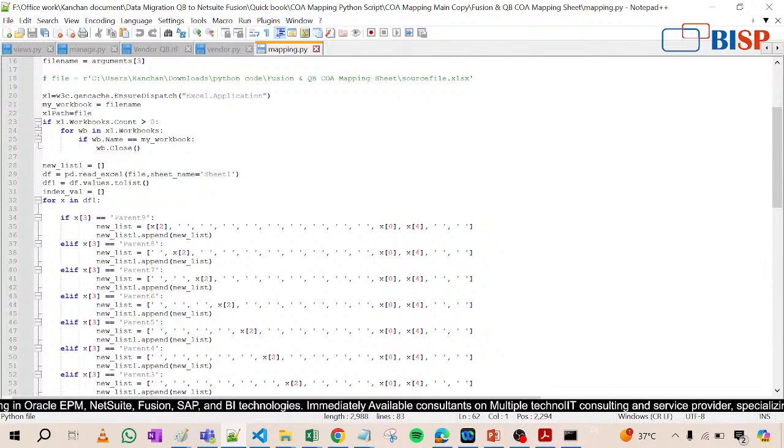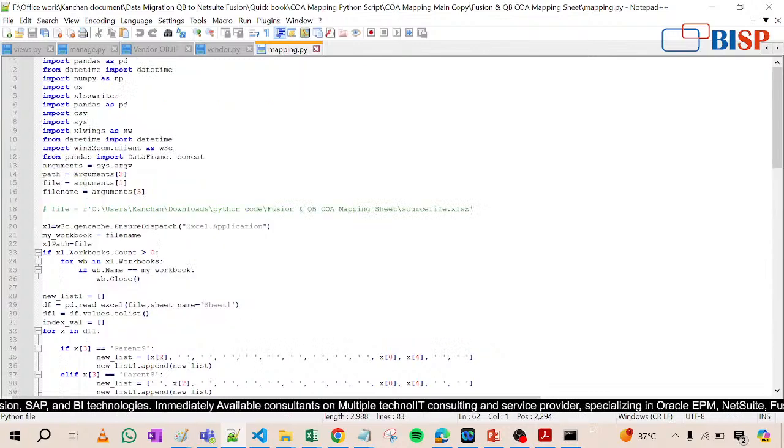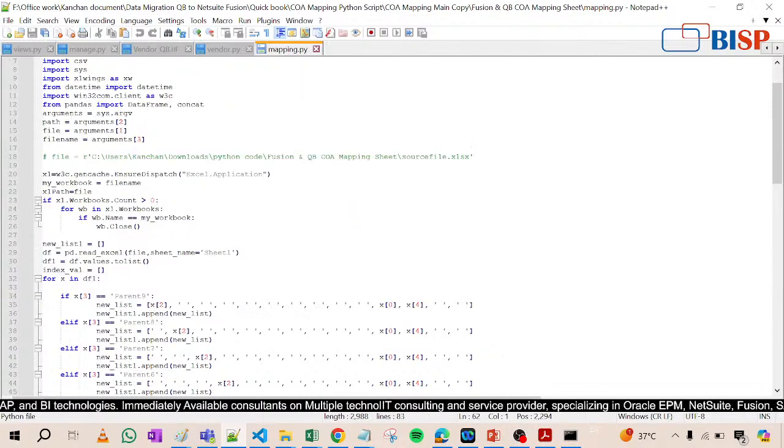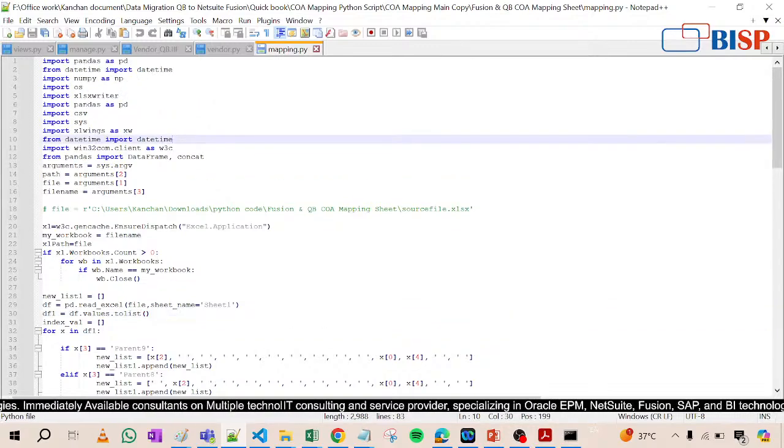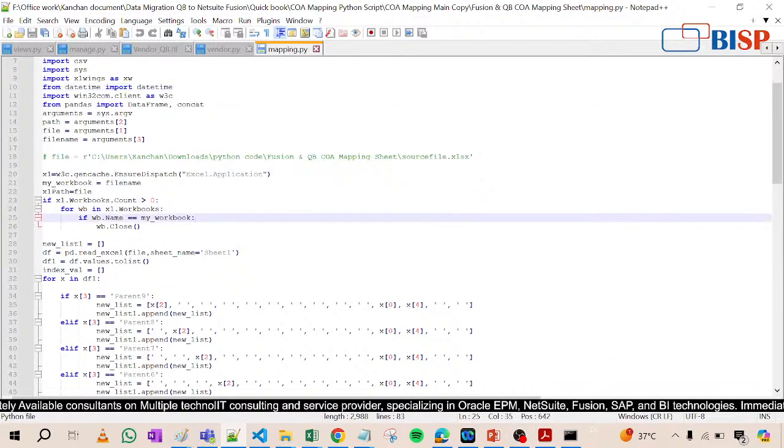Now what we need to do here is just do the mapping with the help of Python scripting. Now Python scripting, how it works here. See here, we have added all the libraries. Here comes my workbook, here we have taken all the data in the form of a data frame in the WB variable.